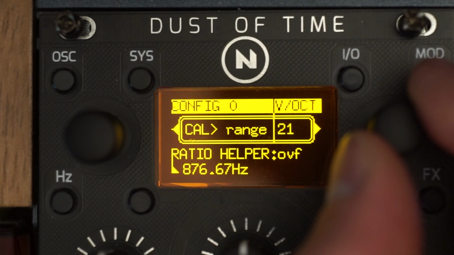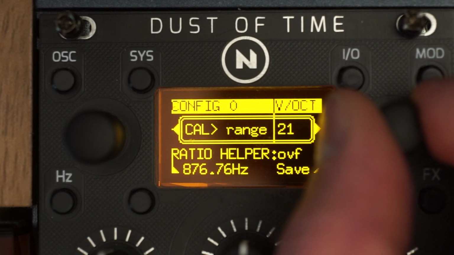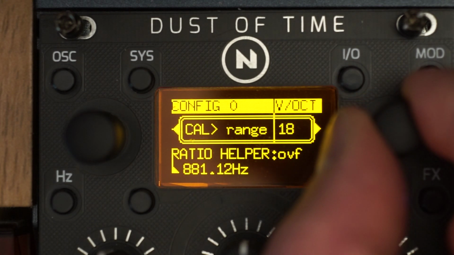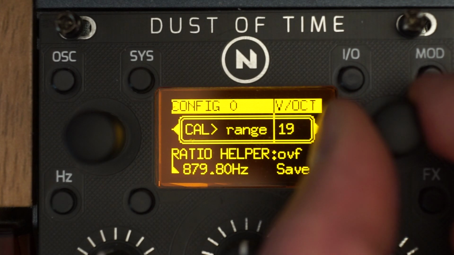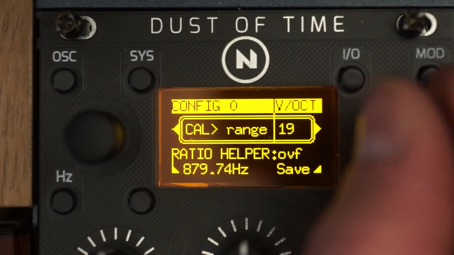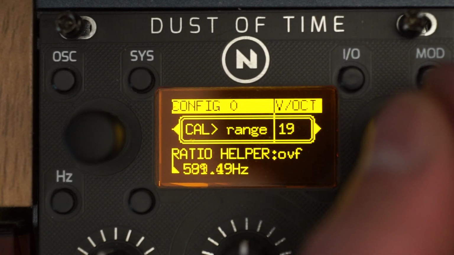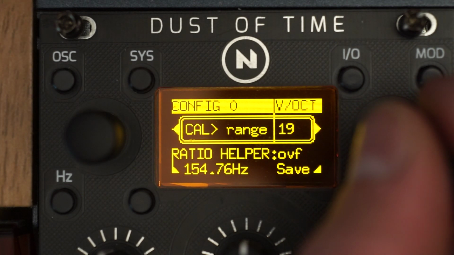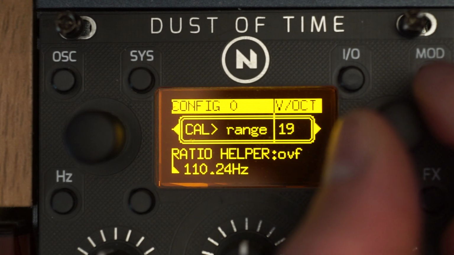Right, 880. Oh, well, that's a little low. So maybe we can do better, right? So let's turn that range until we see 880. Oh, 879, almost 880 seems to be the best we can do for now. But now let's go double check again. And it looks like everything is maintained, so we actually improved the tracking.